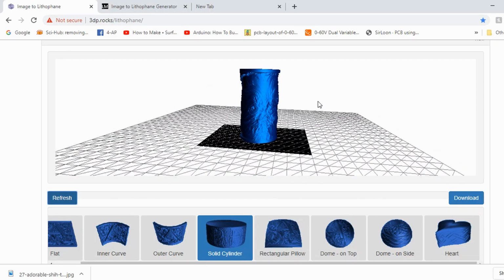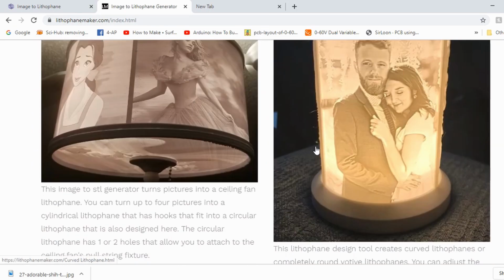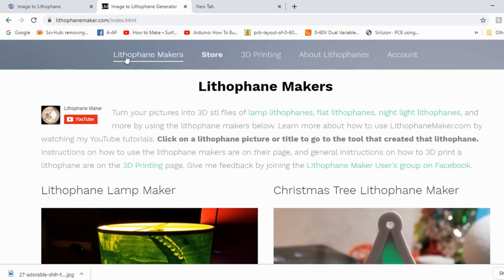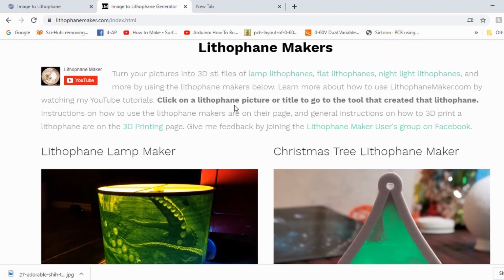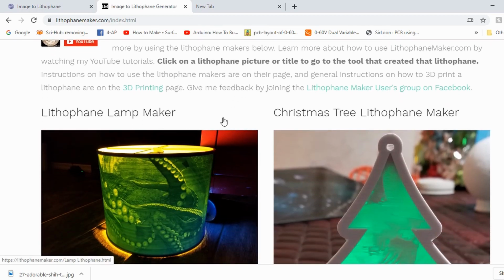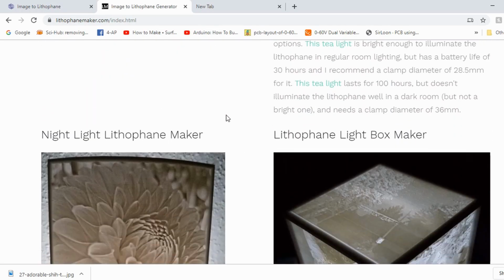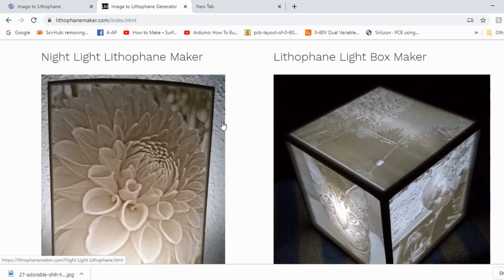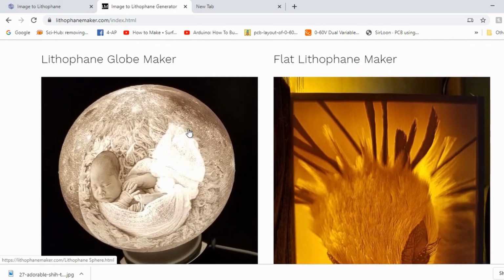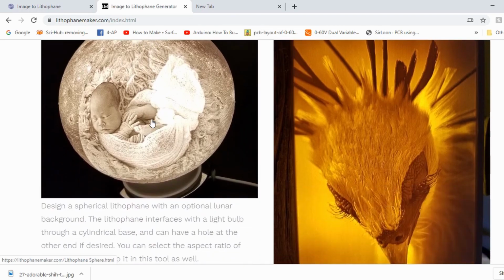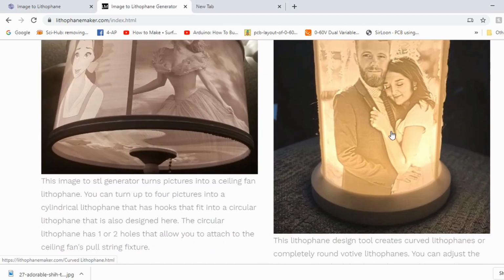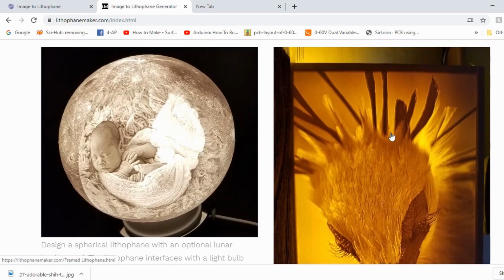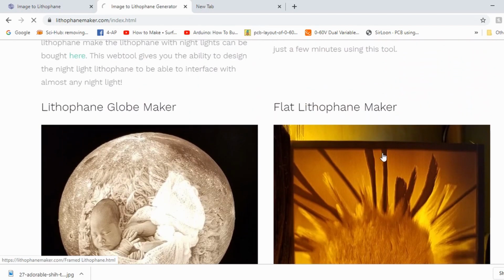Now moving on to the second one, this is more of an advanced way of making your lithophane. Now it is by Lithophane Makers. Okay, so they have various options. They have a lithophane lamp, Christmas tree lithophane, nightlight lithophane, lithophane box, if you want multiple images in one lithophane. Okay, they also make globe lithophanes. The most generic is the flat lithophane maker, ceiling fan, curved lithophane maker, etc. But in this tutorial, I will teach you how to make a flat lithophane, just like the last one.